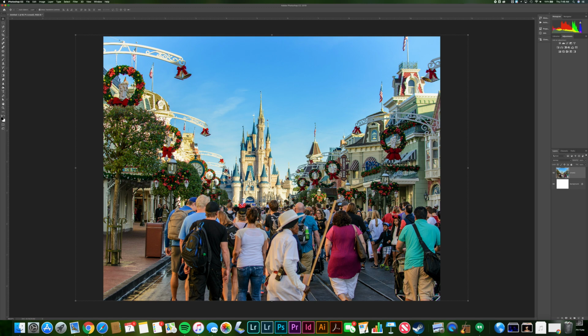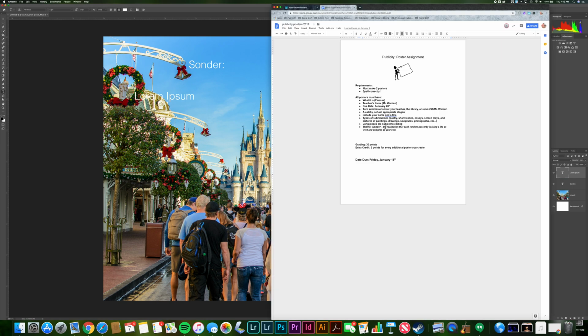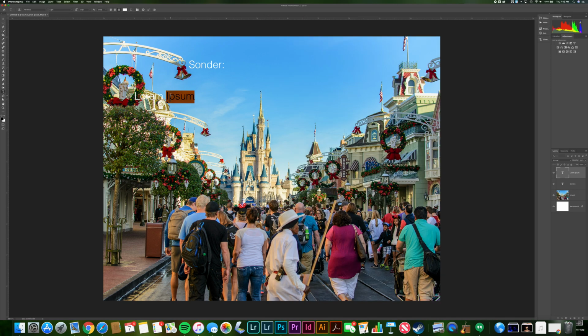So the text tool is right over here. It's got a T. If you hover over it, it tells you that the keyboard shortcut is T. So I'm going to put in a box that says Sonder. And then I'm going to put in another box. I just clicked away, and I'm going to copy and paste the definition of Sonder right in there. I like to copy and paste whenever I can because then I don't screw it up. And I'm not worrying about font size right now. I'm just getting the information on the page that I need.